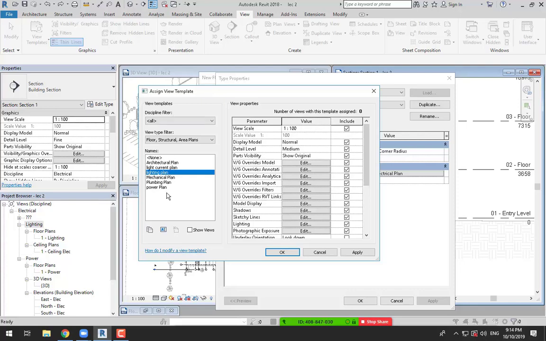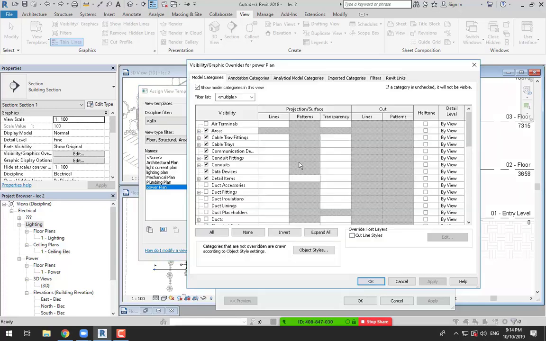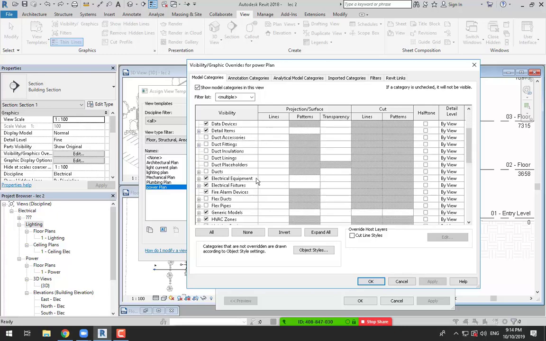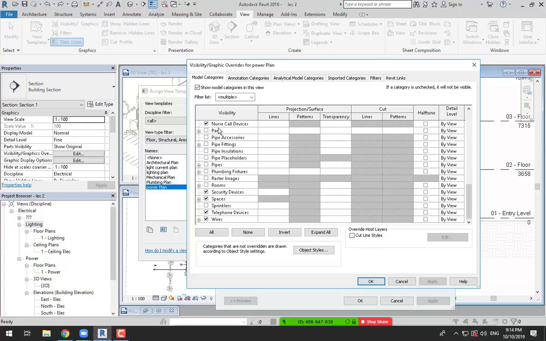Each plan or each view template from these will have some information and some data different from the other view templates. For example, I have here power plan. In the view properties of the power plan, I will select this box for visibility and graphics. In the visibility and graphics options for power plan, I will show cable trays and I will hide ducts, I will show electrical equipment, and I will hide any other disciplines that are not necessary to show in power plans.